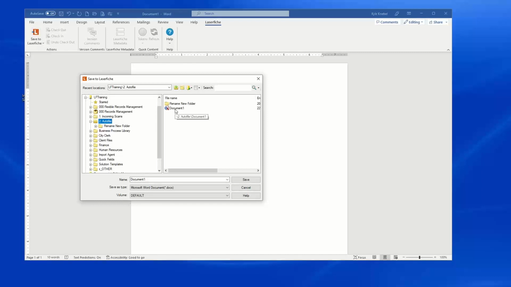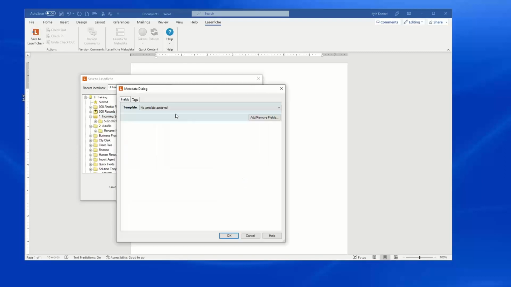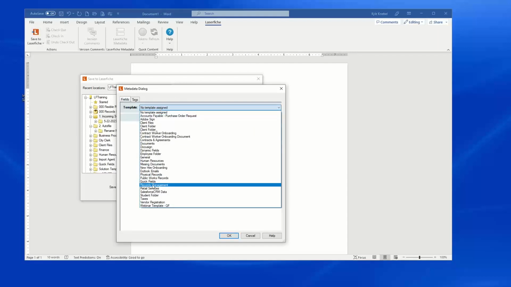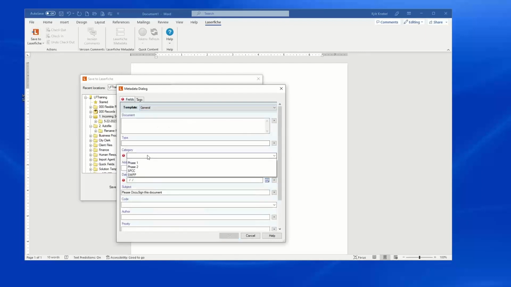Now, I've already got a document with the same name in there, so we'll call this Office, for lack of a better term, and then we can hit Save. That'll place it in that path. We could change the path as well if we wanted to. Go ahead and hit Save, which at this point will bring up the metadata dialog box, and we can assign a template if we need to, and any field values that will help us find this document later on. For example, we might add our general template, go ahead and choose a category, and we'll put in today's date.